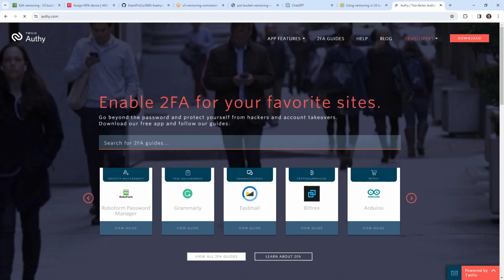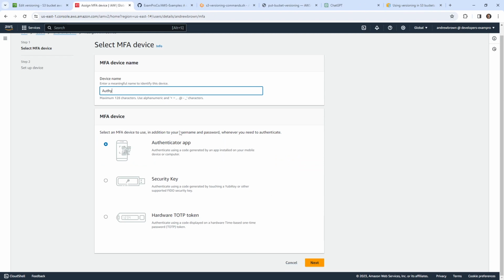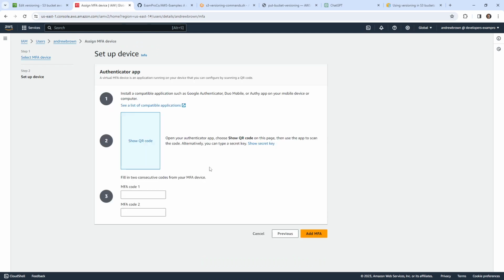You have to install something and make a choice. It's up to you. But what I'm going to do is just put something in here. So I'm going to say Authy. I mean, that's what it is, Authy. So I'll say Andrew, or AB for Andrew Brown. We'll hit next. It doesn't like the name, so I'll give it a hyphen. We'll give it a next. And so it says install compatible applications such as Google Authenticator, Duo Mobile, Authy, and they don't list Microsoft's, even though Microsoft's is really good.